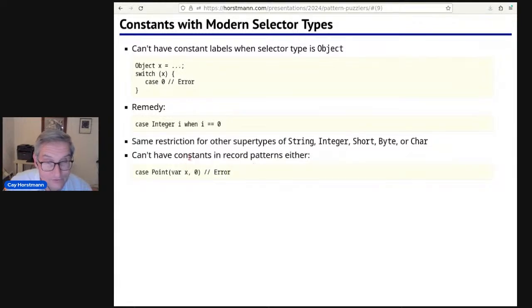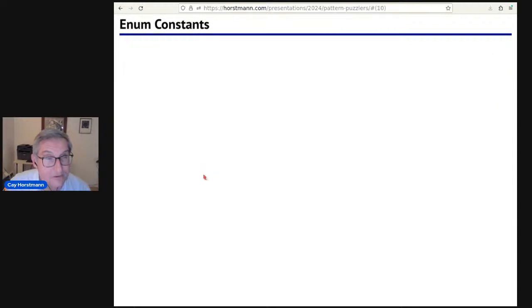And you can't have constants in record patterns either, by the way. You can't say case point of var x comma 0. You'd have to say case Point var x, var y when y is 0. That's the way it is. Maybe a little sad in Scala and in Kotlin, you can of course do this, and it makes your code a little simpler.